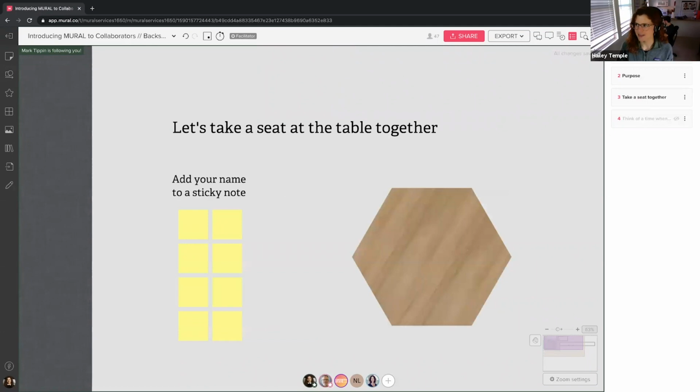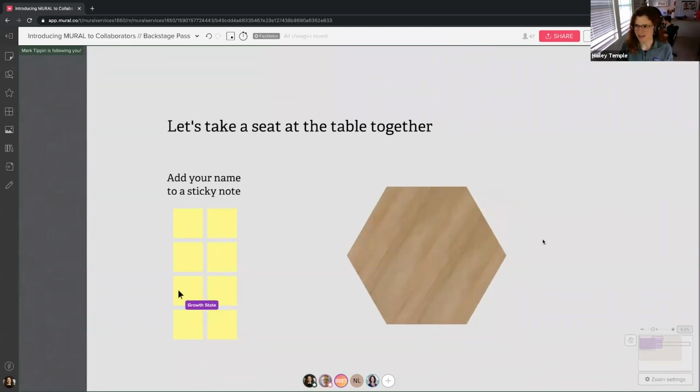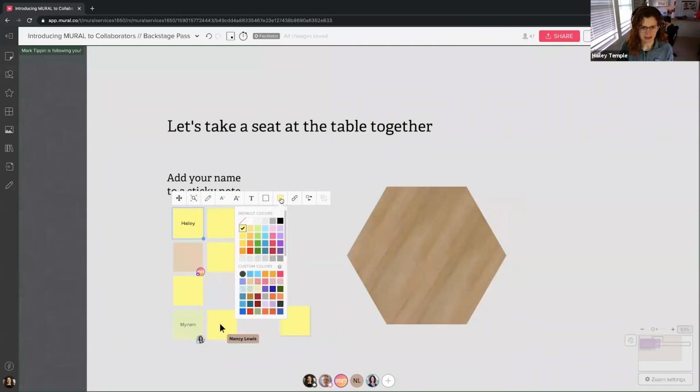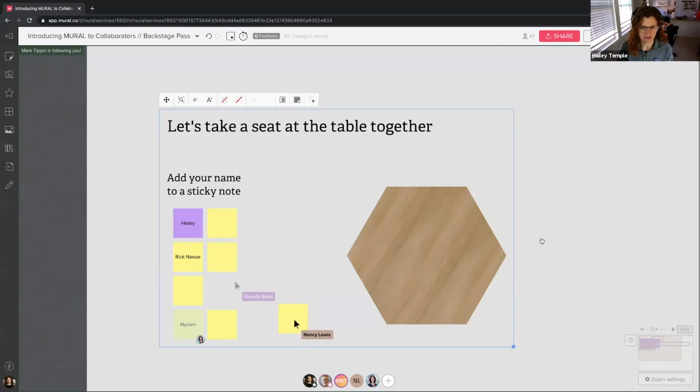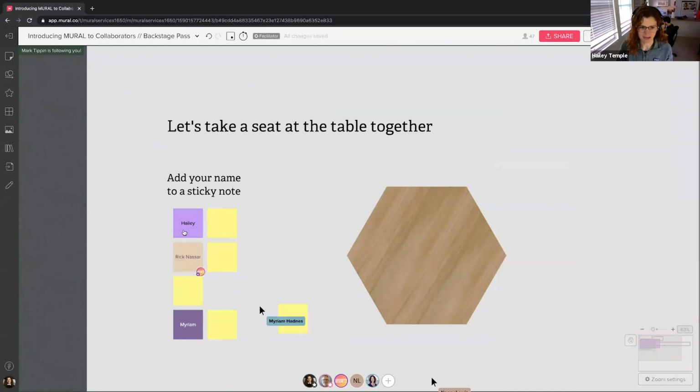So we're going to take a seat together, a digital seat at our table here to check in and get started. What I'm going to ask you guys to do is pick a sticky note, type your name in it, and then change it to a color that you're going to use throughout the rest of this session. I like always adding a little bit of flair, like something of purple. Miriam, you have a nice purple too. You can use purple if you want. And we're going to put our sticky note to take our seat at the table.